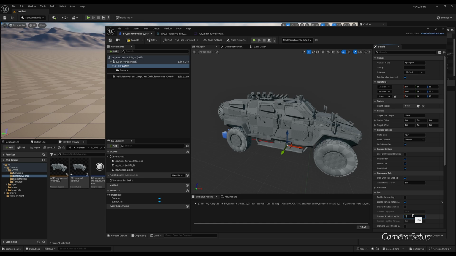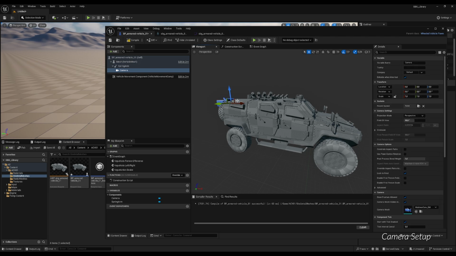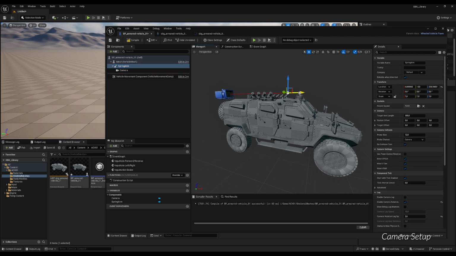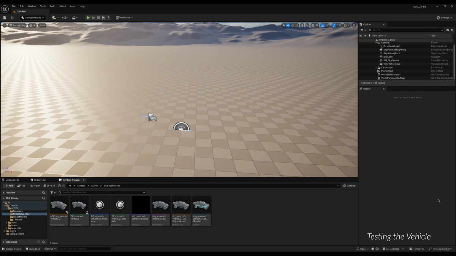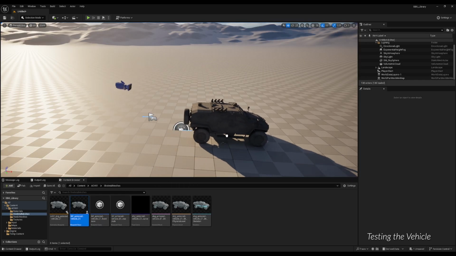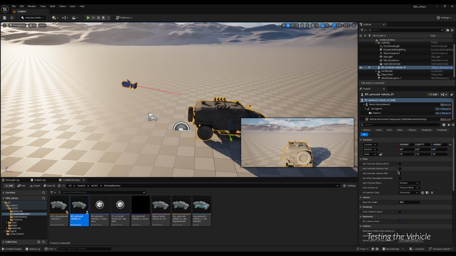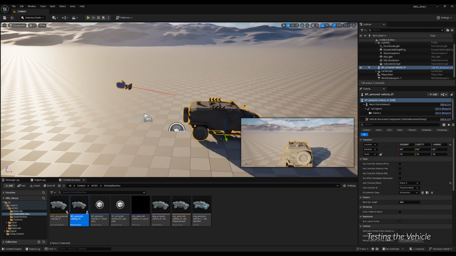Next, set the camera rotation lag speed to 2. Finally, position the spring arm anywhere you want. You're done. Compile and save your blueprint. Drag and drop the blueprint to the editor. In the Details panel, go to the Auto-Possess Player and select Player 0. Press Alt-P.